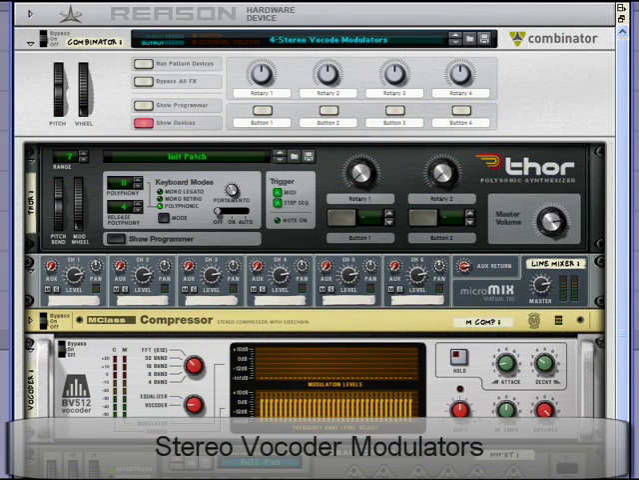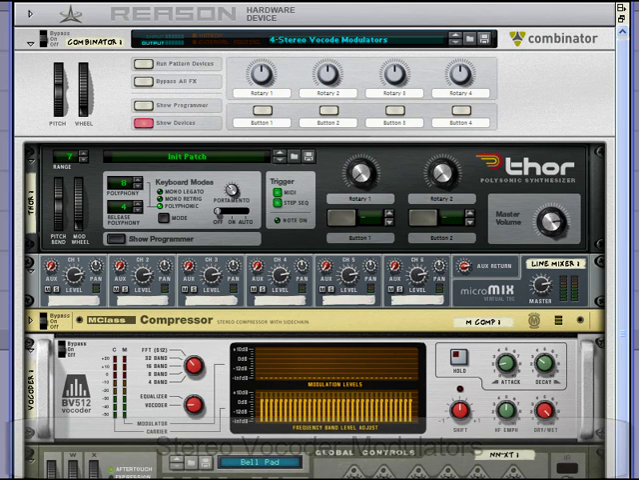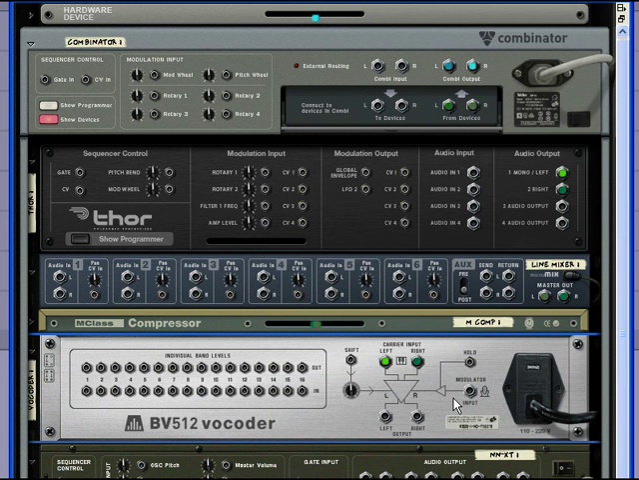Now we're moving on, and I'm going to show you how to do a stereo vocode. So I've got essentially the same patch as chapter 3 pulled up here, and I'm going to flip it around, and we're going to consider how to get this going in stereo. Okay, so obviously there's only one modulation input per BV512, so we need to add another BV512.